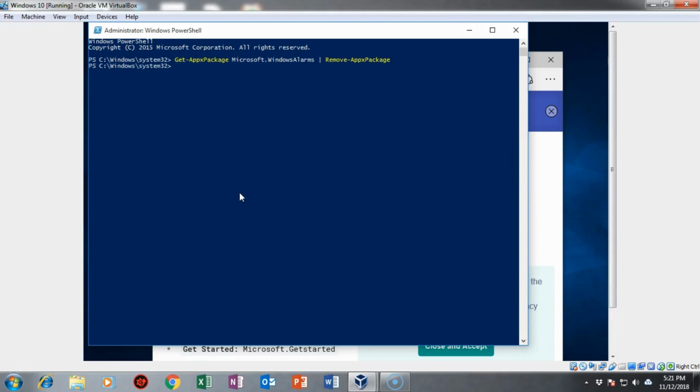I'm now going to hit enter, and it comes back to the prompt letting me know that the command completed successfully. So that's something that you can do to help free up those resources that are being eaten up by all those useless programs that are running on Windows 10. You're going to have to type in those commands one line at a time, or copy and paste them as I did, to be able to remove all those applications.